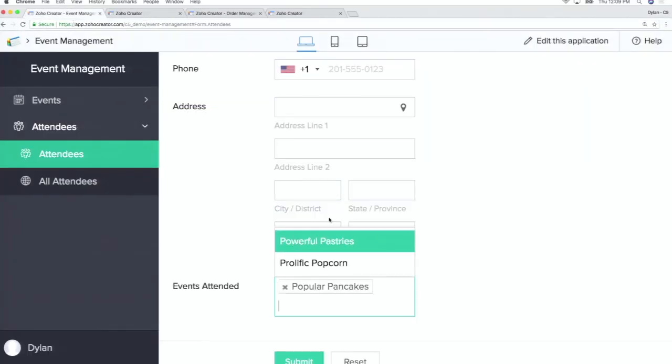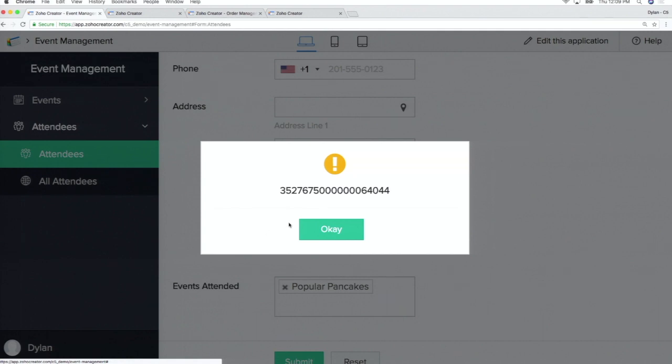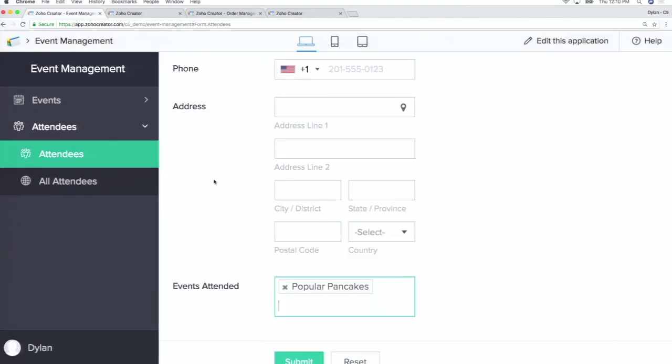So if I choose popular pancakes, we get this alert, but what we're seeing once again is just the record ID, right? And this time it's not like that example with Sally where I was writing a fetch for Sally's record. All I did was say print out whatever is chosen here. So why am I seeing an ID number when what I chose was actually the name of the event? Shouldn't I be seeing popular pancakes there?